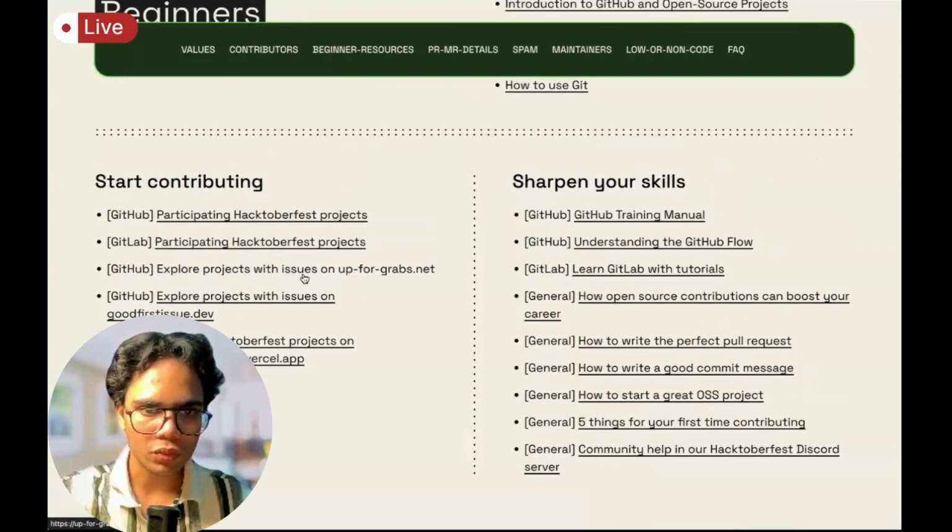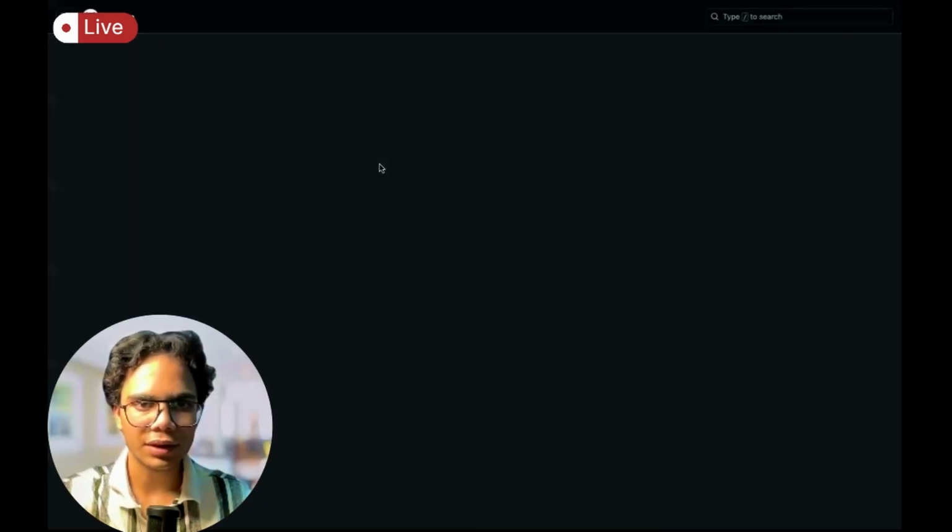Explore projects with issues on upforgrabs.net. Explore projects with issues on goodfirstissue.dev. Explore Hacktoberfest projects on the Hacktoberfest project site. So let's go to the first link initially and see what is happening.